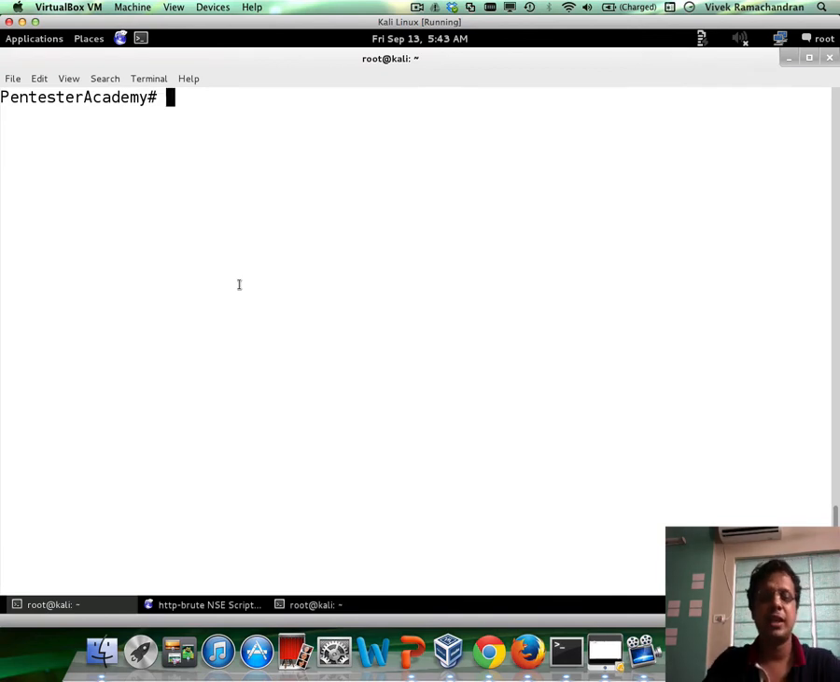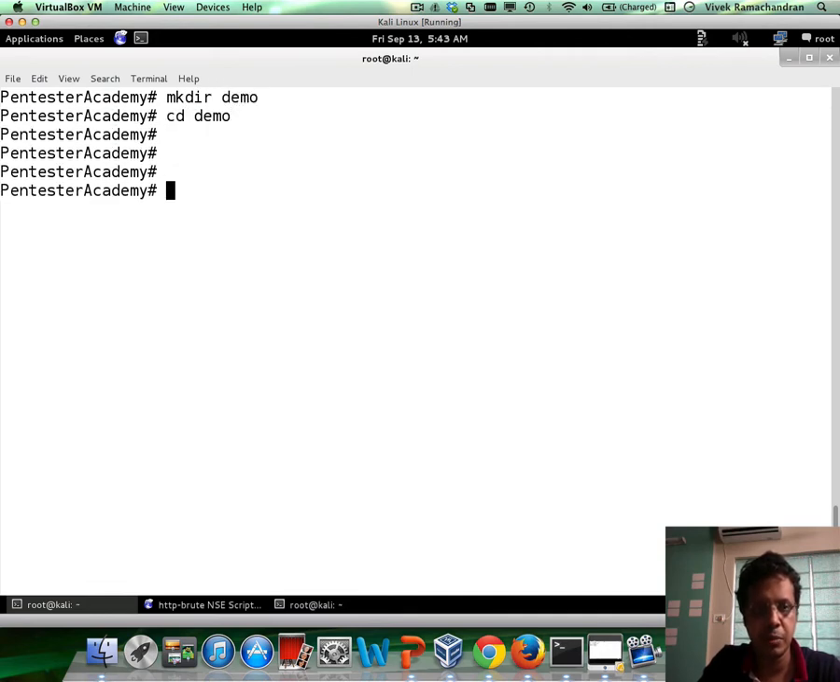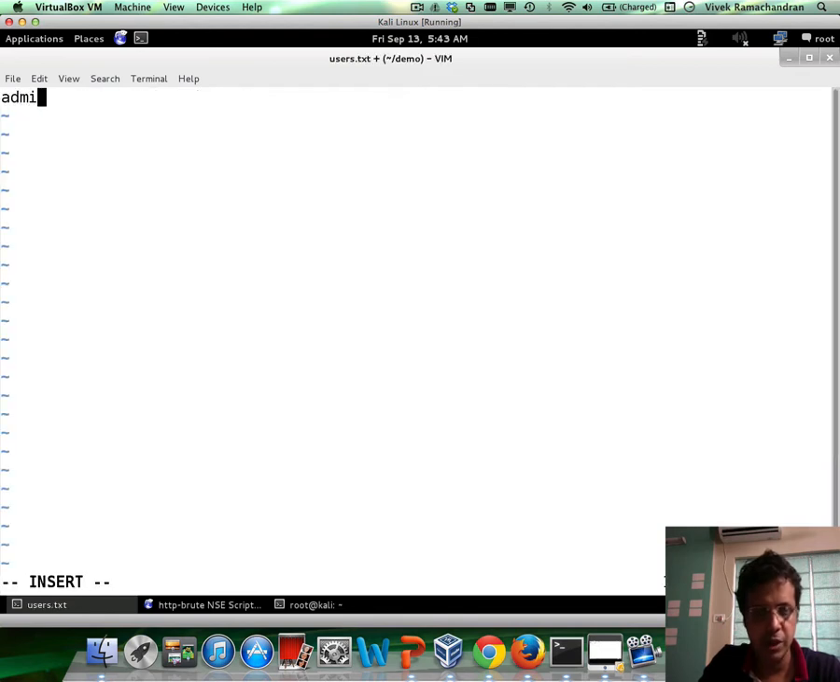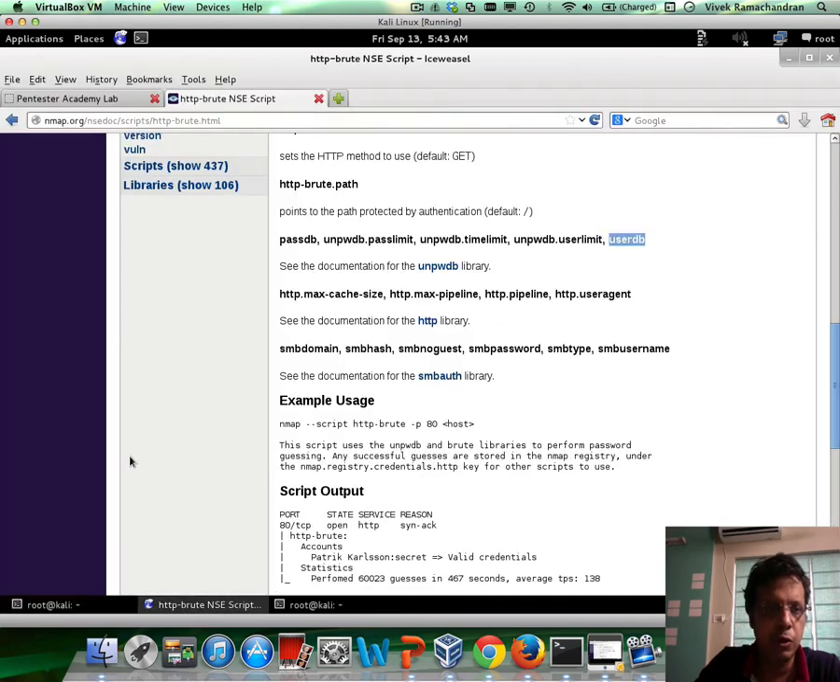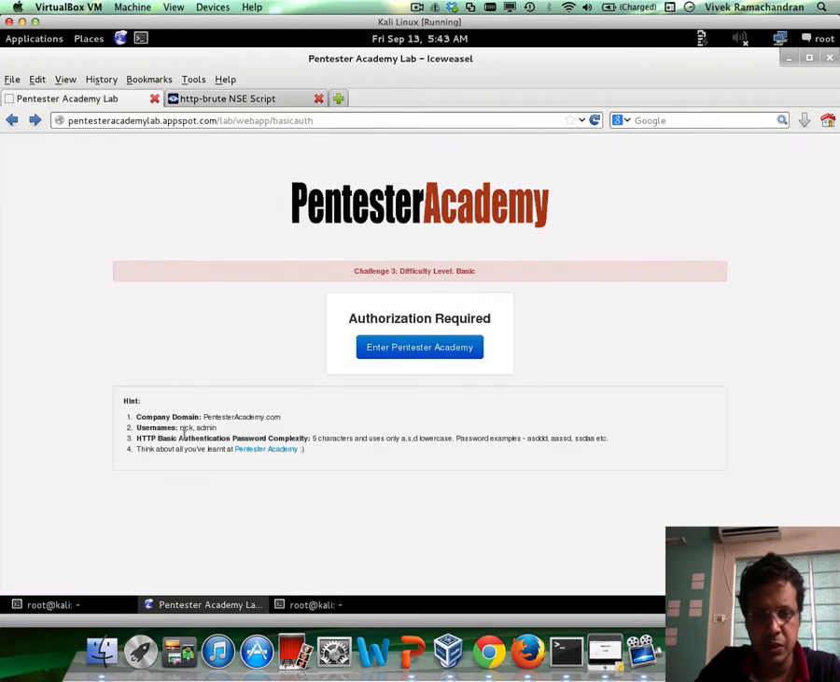So let me quickly go in here, and first let me go ahead and create my users list. Rather, let me first create a directory called demo, so that I have everything in one single place. Vim users.txt, and I'm going to say admin and nick. This is really what I have pulled out from what the challenge tells me to do, which is the username can be either nick or admin, and the password complexity is 5 characters and can only use ASMD in lowercase.